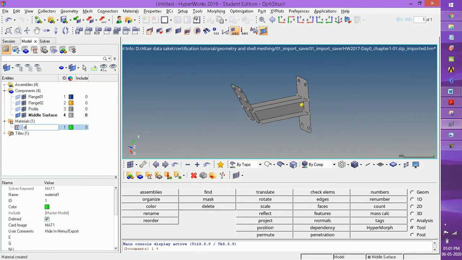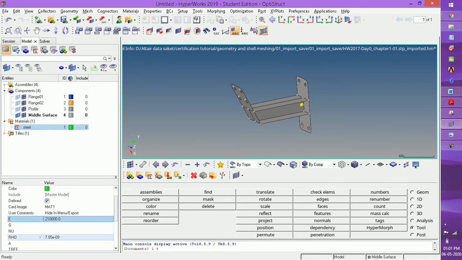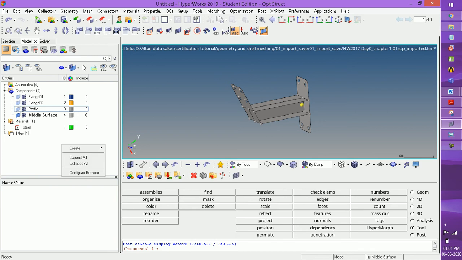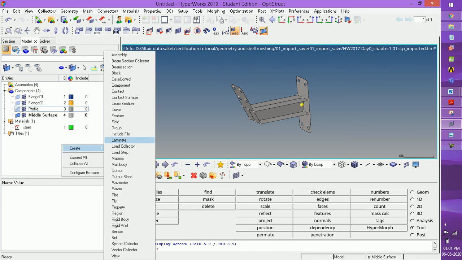So we are selecting steel over here, and select the material properties, new and density of material. After this we have to create property. Before that I am going to create components, so it is clear how many properties we have created to assign the thickness.